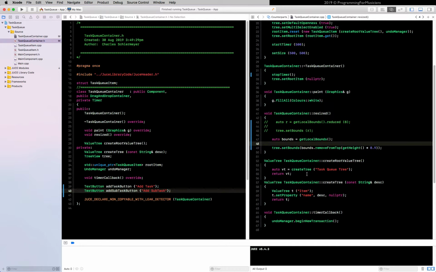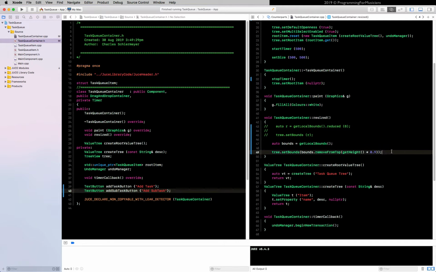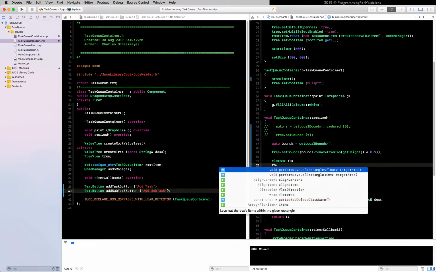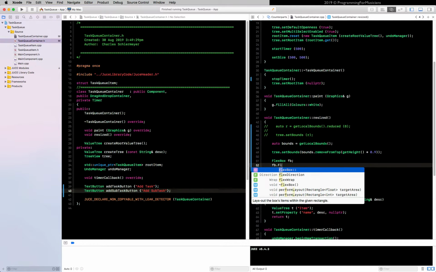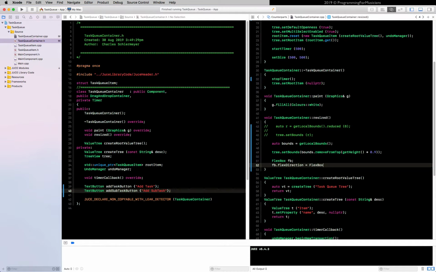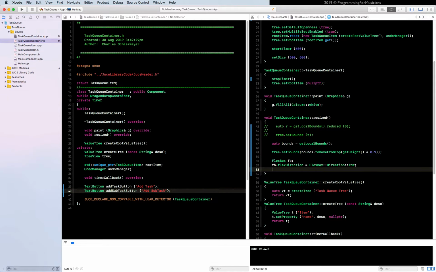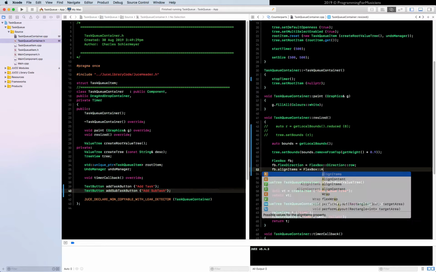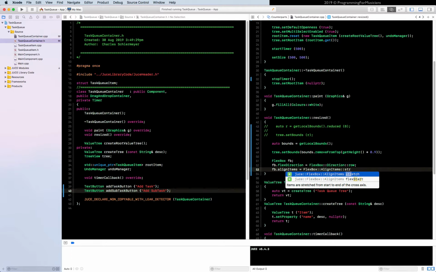So now we can define a flexbox as being a row, like this, flexbox FB. FB dot flex direction equals flexbox direction row, like that. And we can make all of the items that we add to this flexbox stretch across. So FB.align items equals flexbox align items stretch.